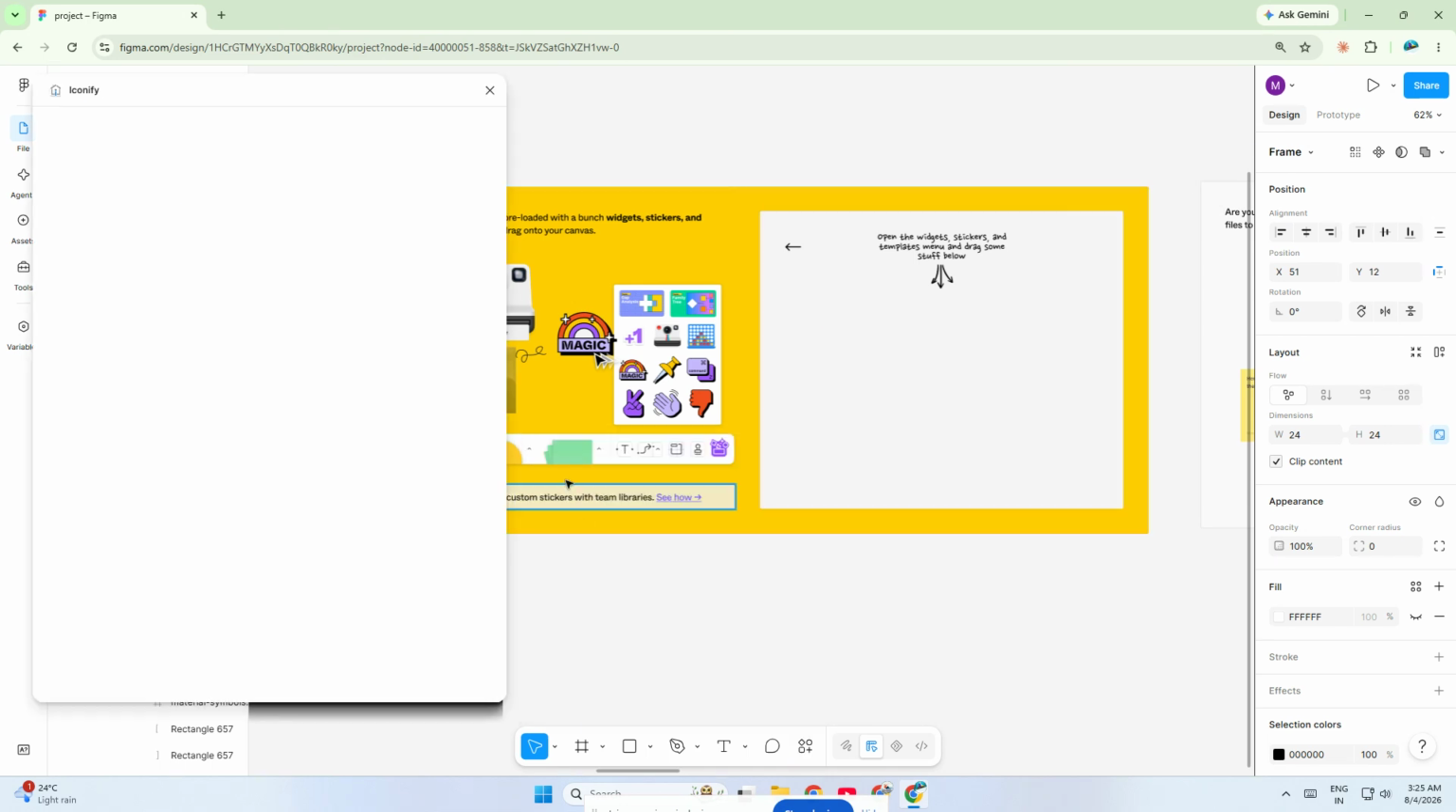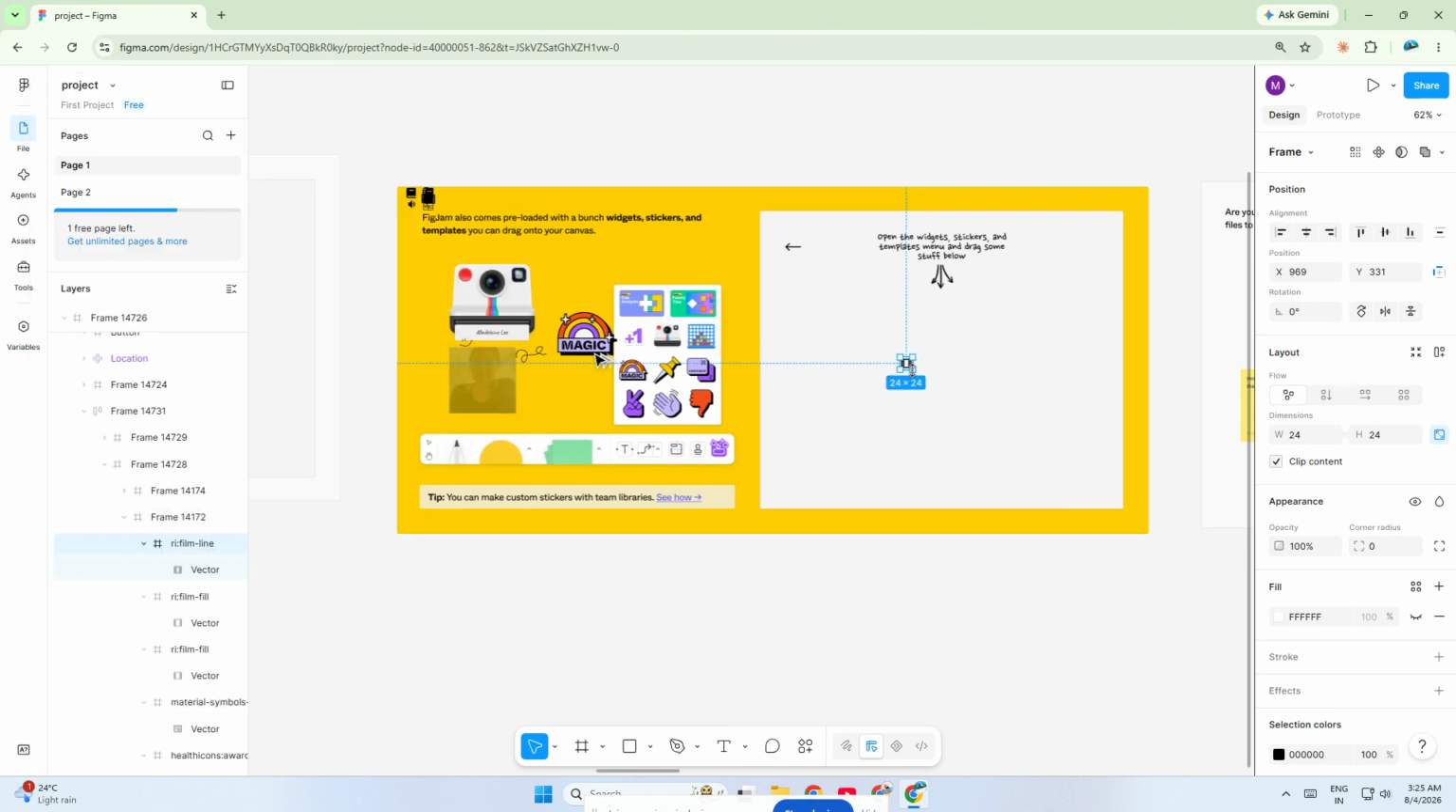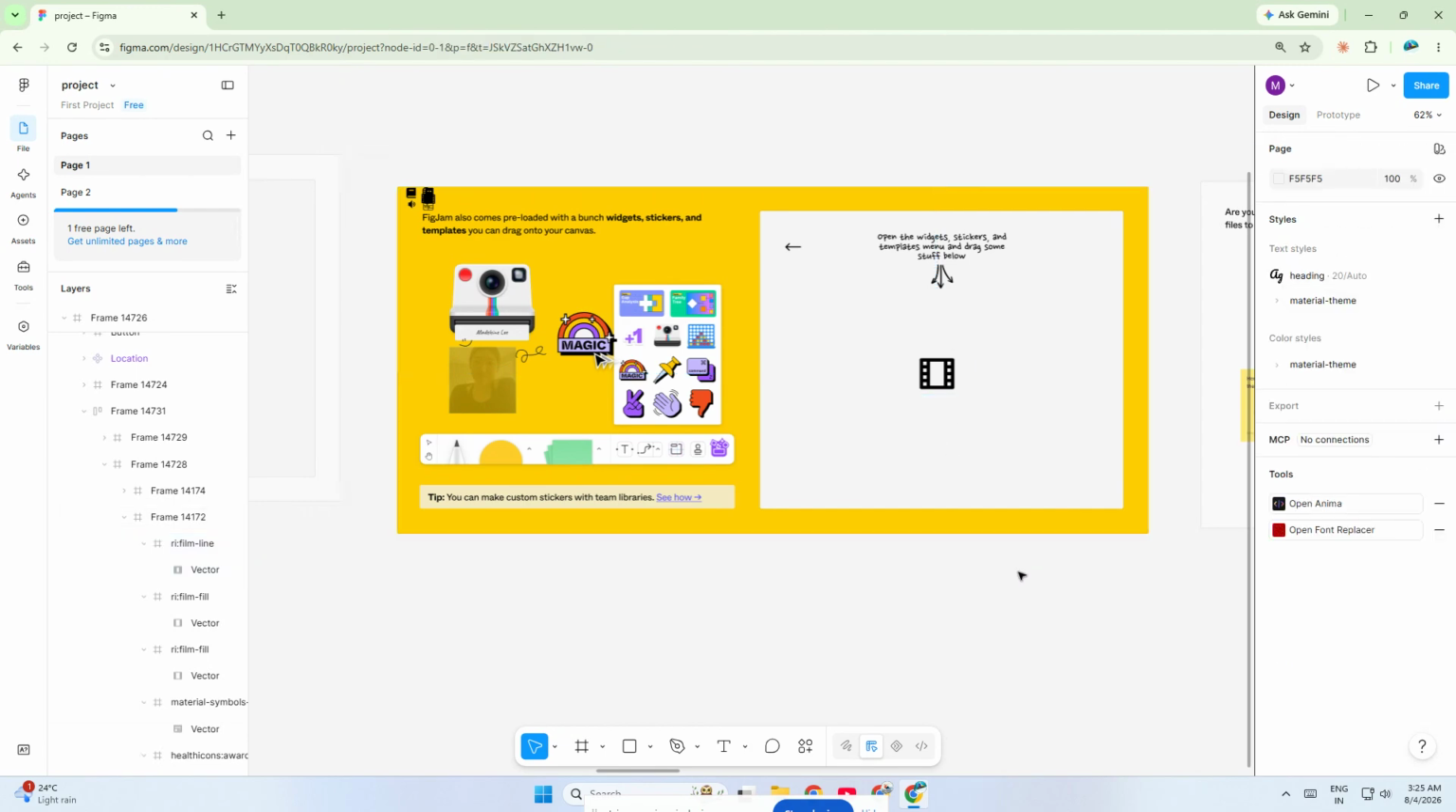From there, you can resize the icon, change its color, or align it with the rest of your design elements. That's one of the best things about using Iconify inside Figma. It gives you fast access to icons while still keeping everything editable inside your workflow. And that's it. You've now learned how to create a film icon in Figma using the Iconify plugin in just a few simple steps.